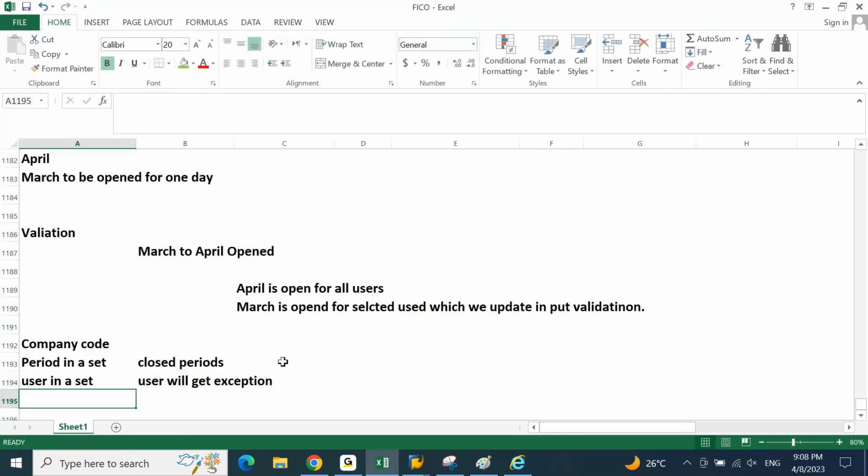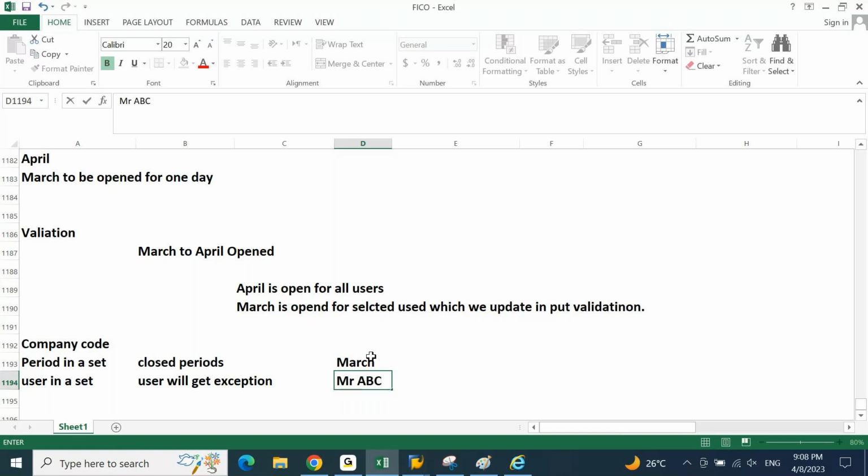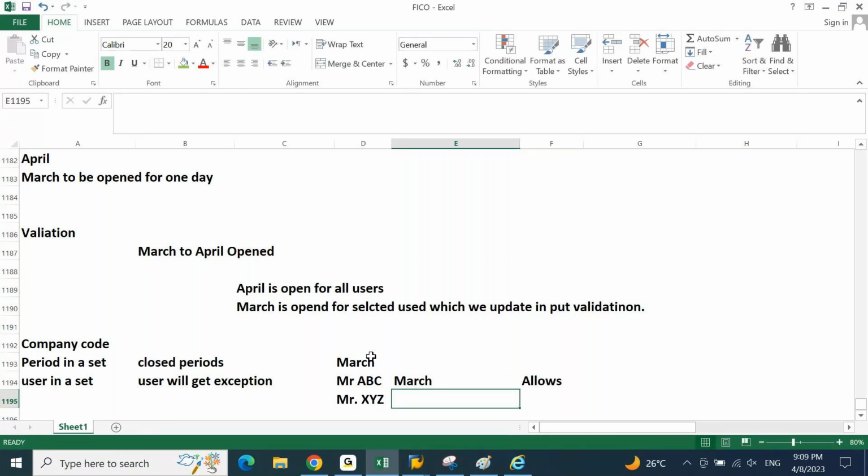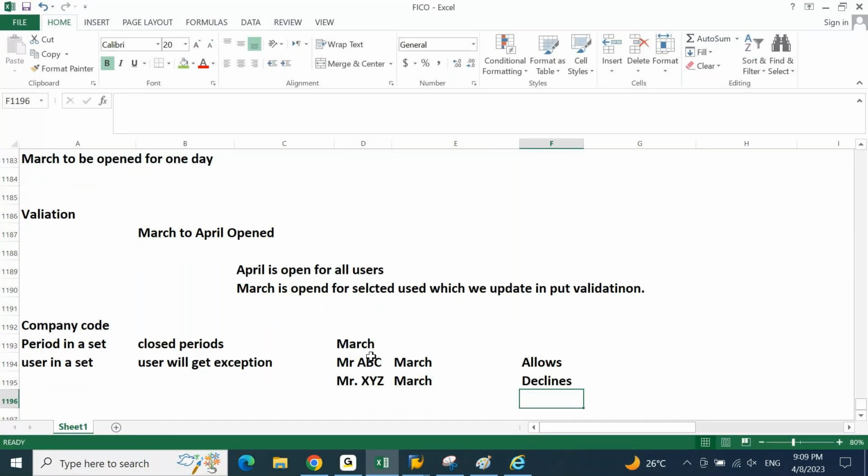Now let's say if I put closed period as March, and if I give user as Mr. ABC, and you have another user Mr. XYZ. If ABC tries to pass an entry in March, system allows. If XYZ tries to pass an entry in March, it declines. Okay. Thank you.